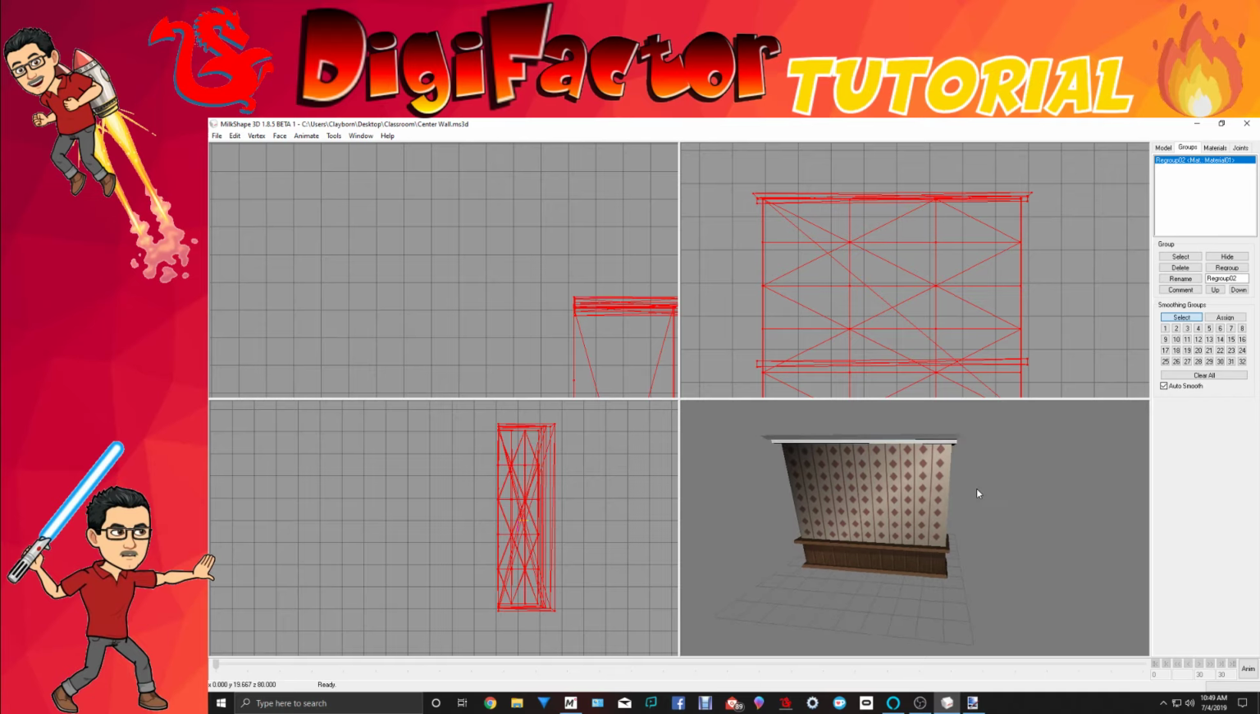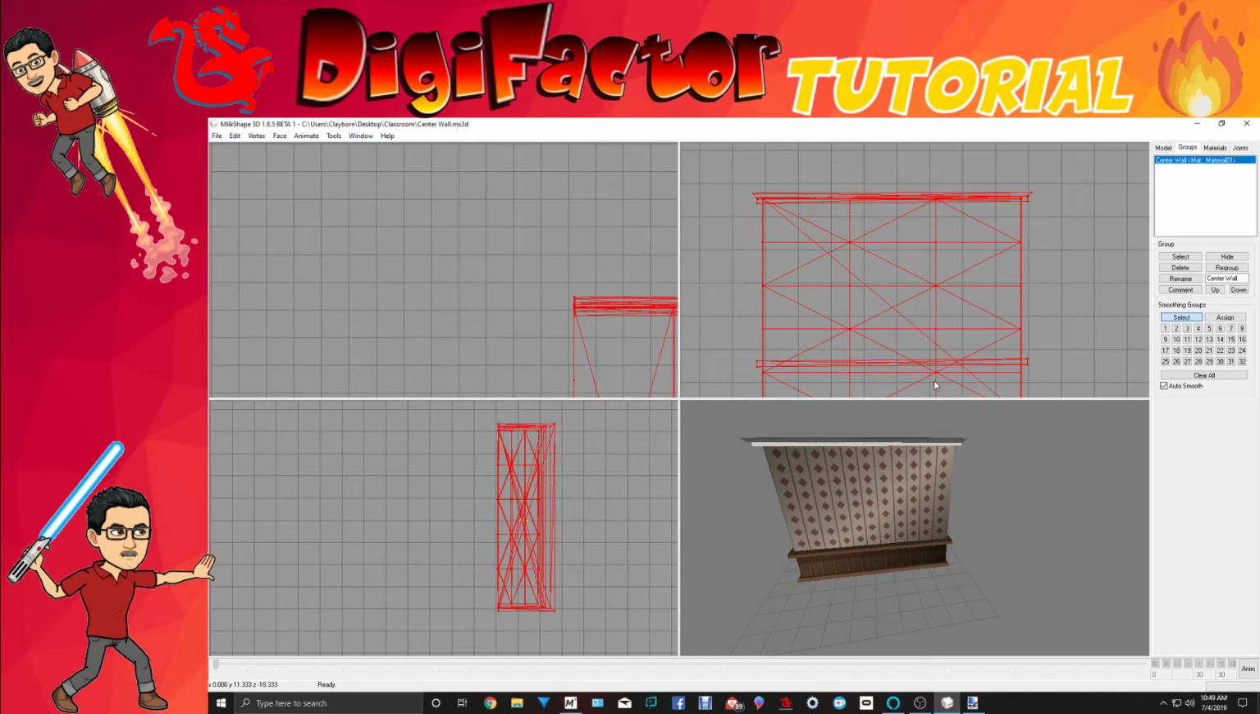Okay, and then let's give it a name. If you don't give it a name other than group in Muvizu, that's what it's going to be. So we'll name it Center Wall. So that's what will be named in Muvizu. Okay, then we'll click the rename. Now let's import this as a ASE.